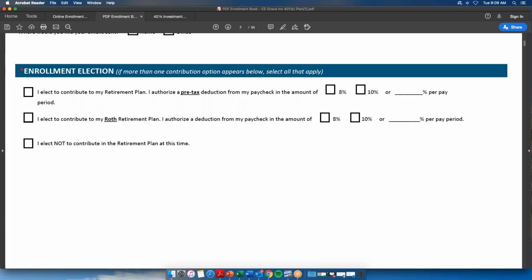What we generally see is that people who are younger or in a lower tax bracket right now will do the Roth contribution. If you're in a higher tax bracket or a higher income earner, you will tend to do a pre-tax deduction. So the older you get, the more money you make, the more you would do pre-tax. The younger you are, the less money you make, most people would do Roth.